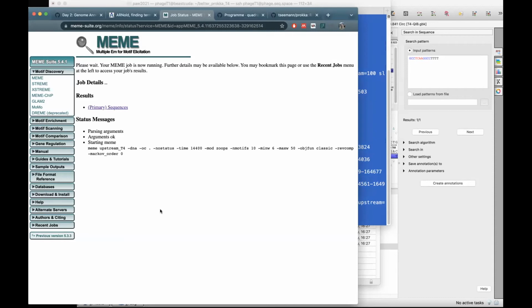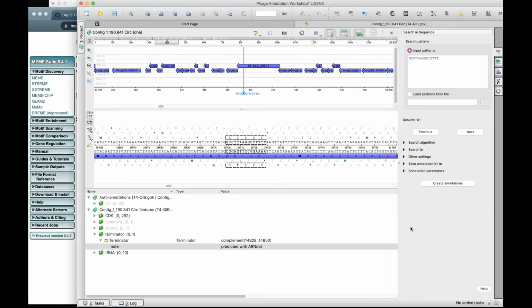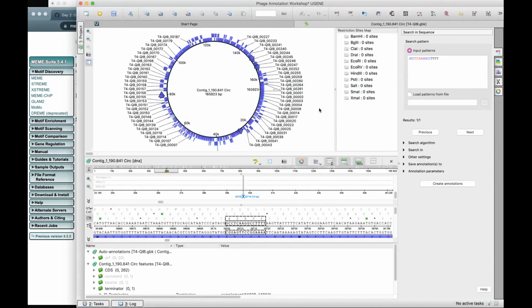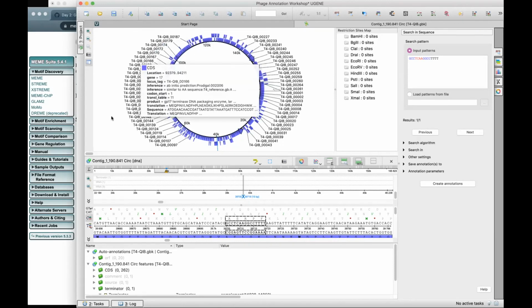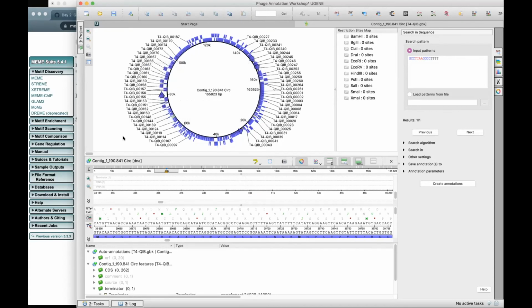Oh, maybe I should have chosen T7 for this, which is shorter. What am I going to do here? One of the features that I haven't shown you here is that you can have a circular visualization of your genome. That's also a quick way to look at it. But unfortunately, it will always give you the locus tags like this, so it's a bit of a crowded figure.